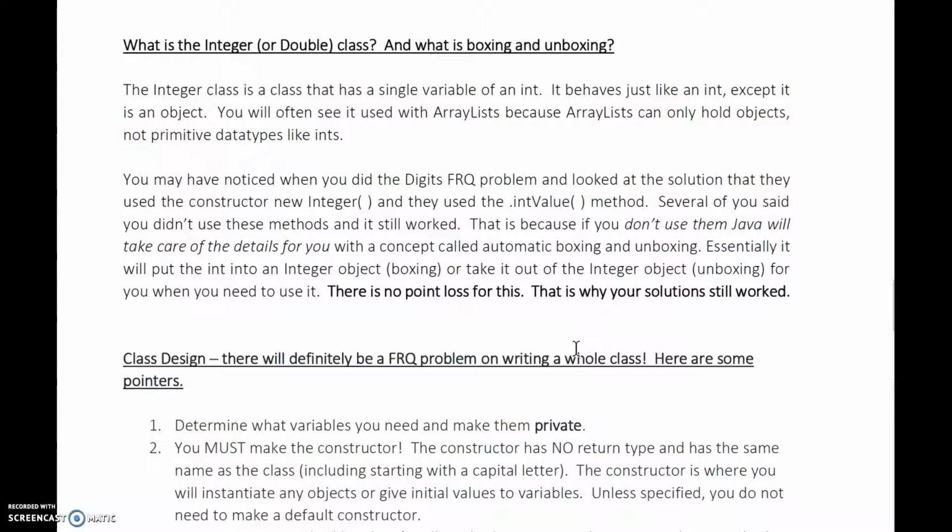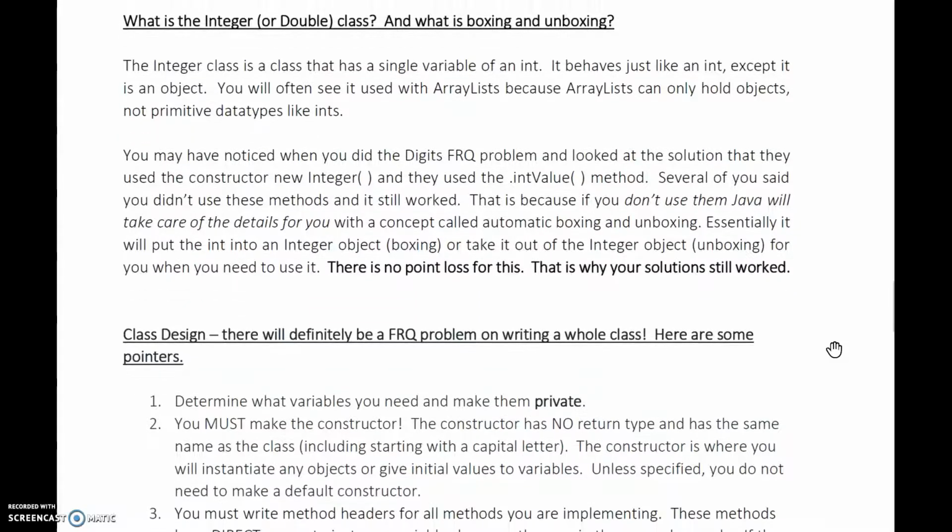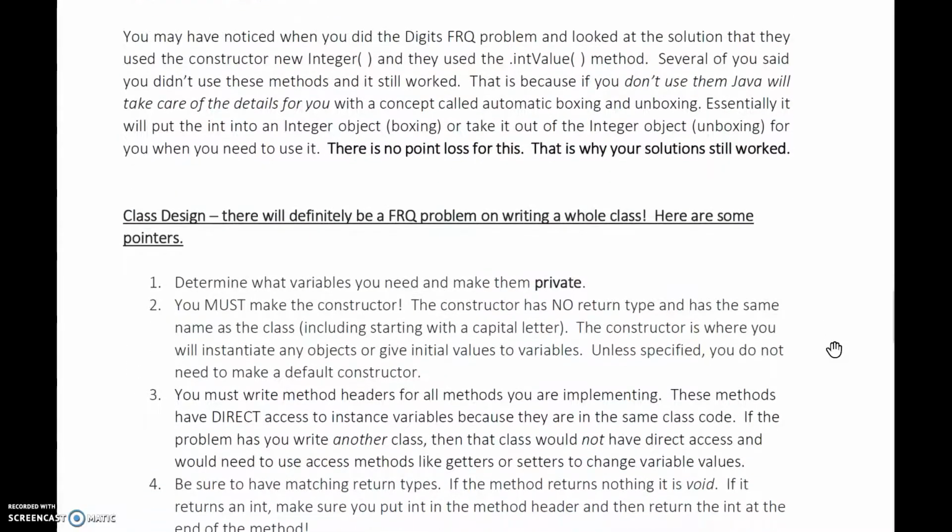And then let's say later you say, I want to know the value that's in spot 3. It's going to go into spot 3, open the box, and give you the value. That is auto unboxing. So it's essentially going to put the value into an Integer object for you, boxing, or take it out of the Integer object, unboxing, for you. It's automatic and there's no point loss for this. It even said that at the bottom of the rubric, but you might not have realized what that meant. I just wanted to draw some attention to that because I could tell based on the comments you were making that it was causing you a little bit of concern.